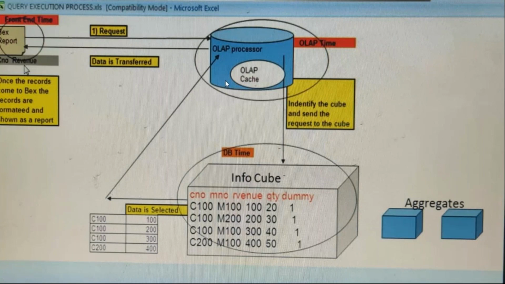And in the OLAP processor, it executes the aggregation functions, and nothing but it executes the grouping of records. Because see, here the customer ID is the same. We have revenues 100, 200, 300. Since it's the same customer ID, right? C100 is aggregating these revenues. So it is grouping of these records in the OLAP processor.